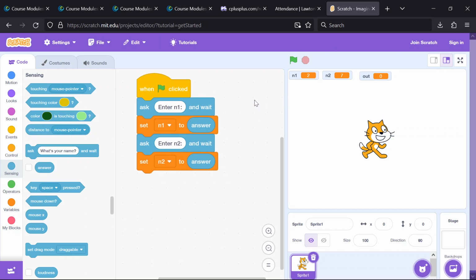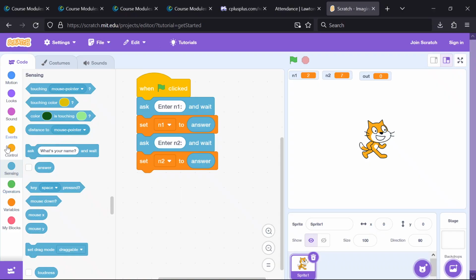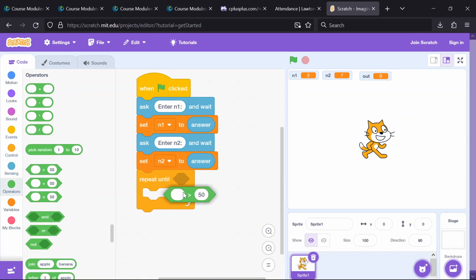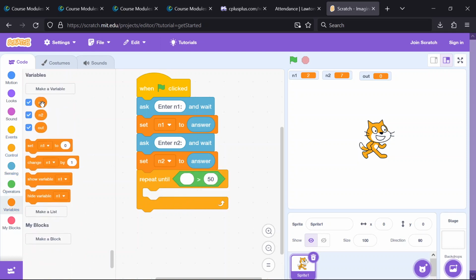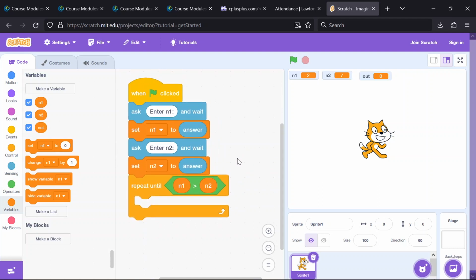And now I want to do that process repeatedly, until n1 is greater than n2. So let's make it happen. Let's get a repeat until block down here in control. Repeat until n1 is greater than n2. Then I don't have any numbers to put into out anymore. I'm finished. n1 is supposed to be the smaller value, and once it gets bigger, we're done. Repeat until n1 is bigger than n2.